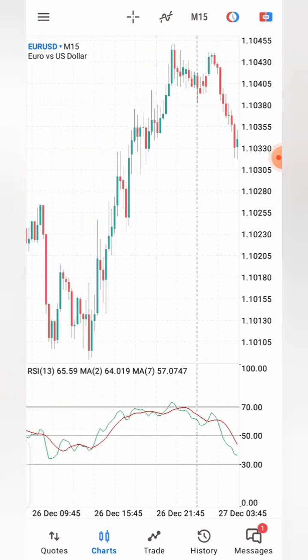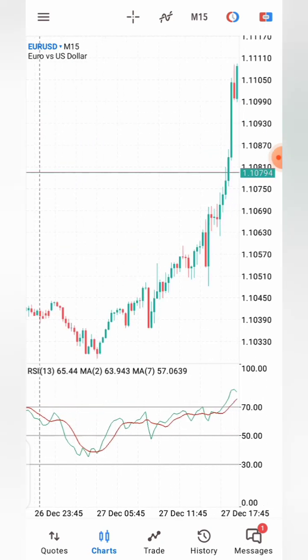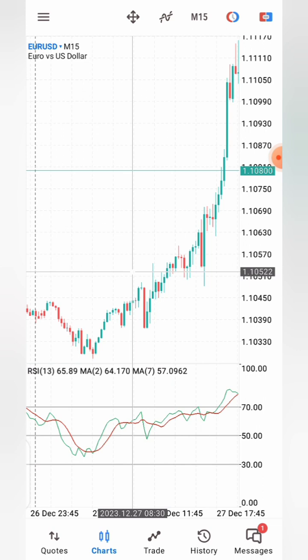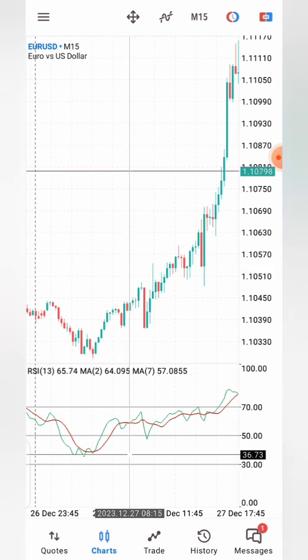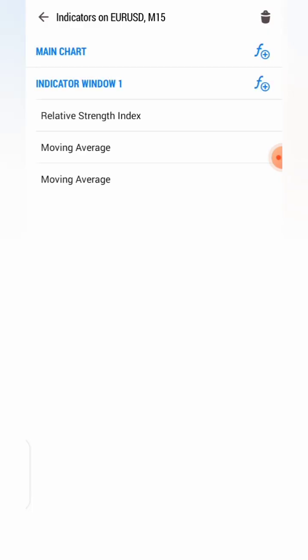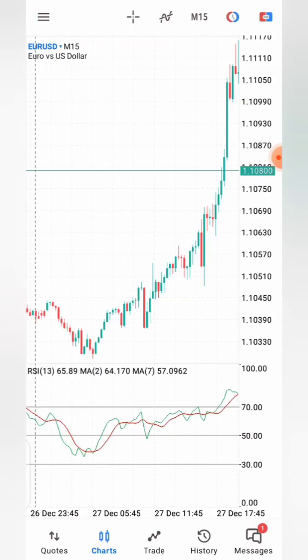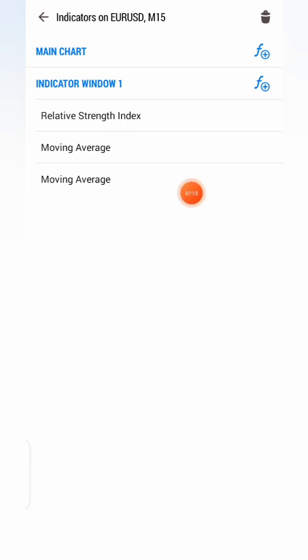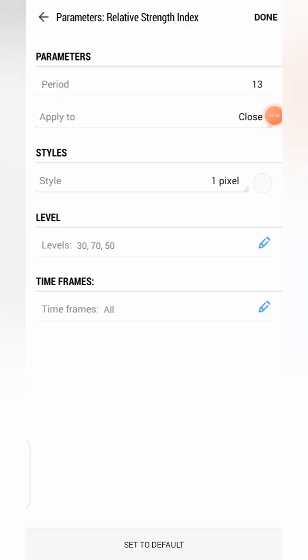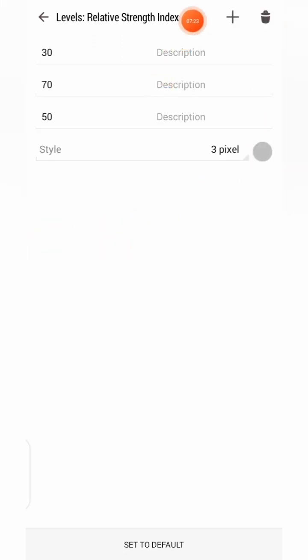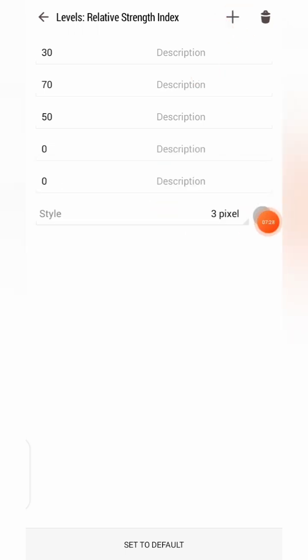All right. So let me give you a bonus tip. What we're going to do is increase this number to 35. So go to the indicator tab, then relative strength index, tap on it, then the levels here, click on the levels, then tap on this plus sign 5 times. 1, 2, 3, 4, 5.